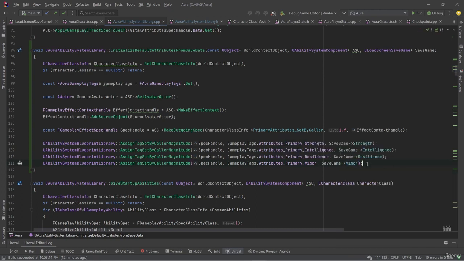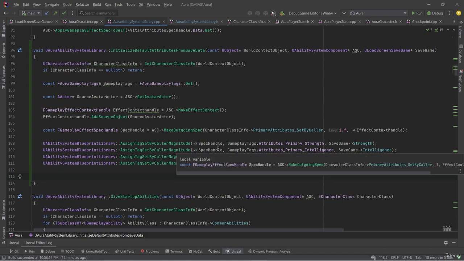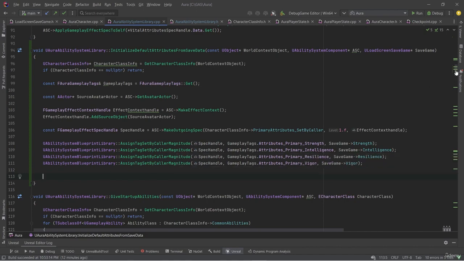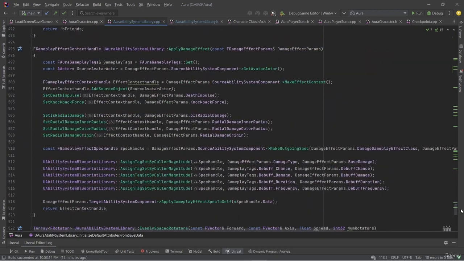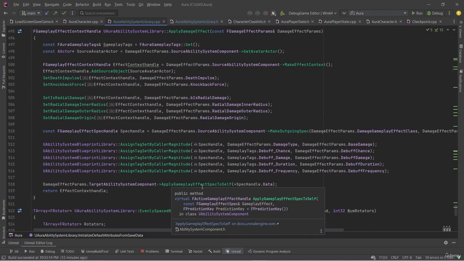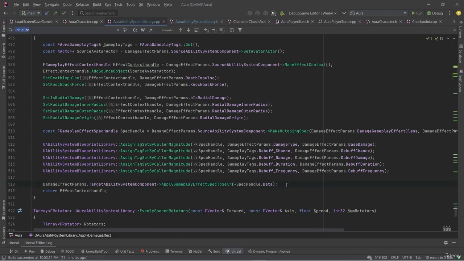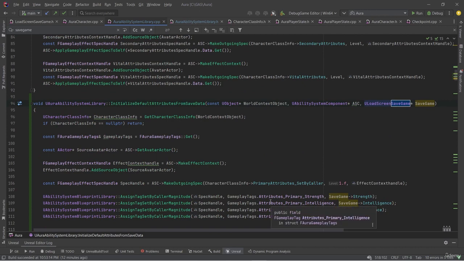Now that we've set these, we can apply that gameplay effect. And we're doing that all the way down here as well. If we go back down, we'll see that we take the ability system component and call apply gameplay effect spec to self. That's it. So let's go back up to initialize default attributes from save data.